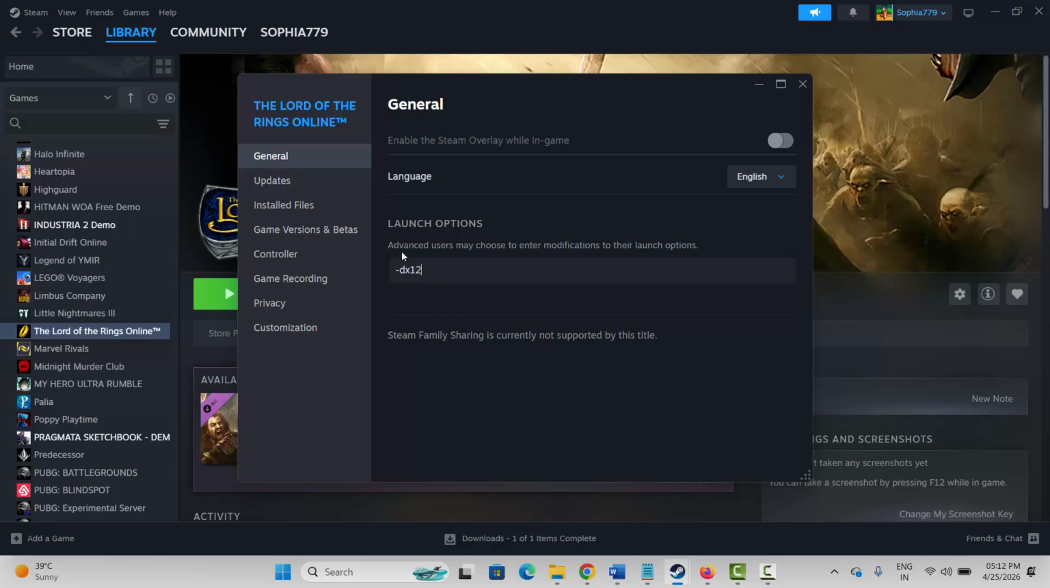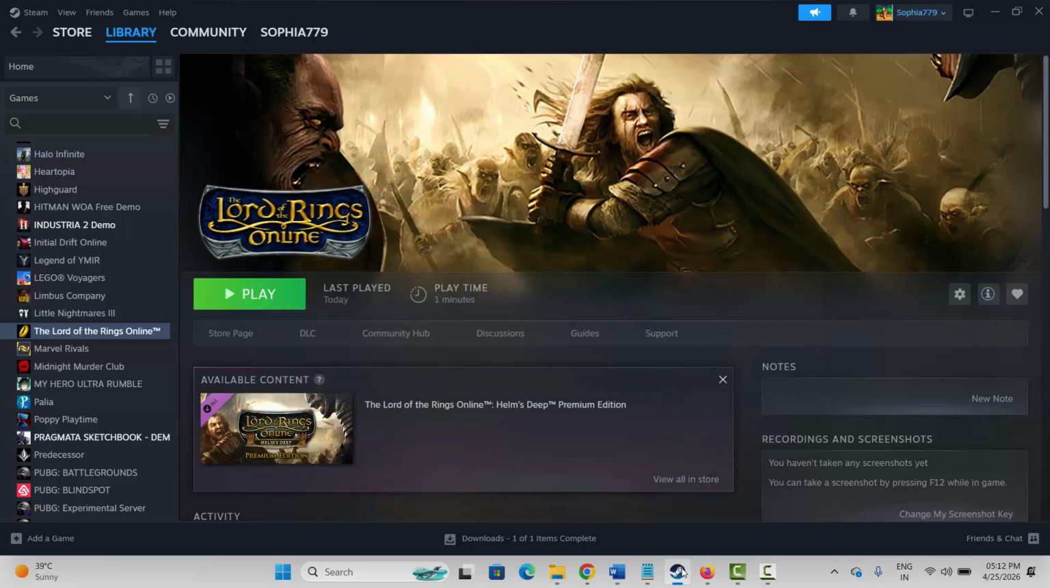if it helps. If this also doesn't resolve the problem, come back again, type -D3D11 and then try to launch the game and check if this helps to fix the issue. But if the issue still continues, come back again, remove the launch option and move to the next method.